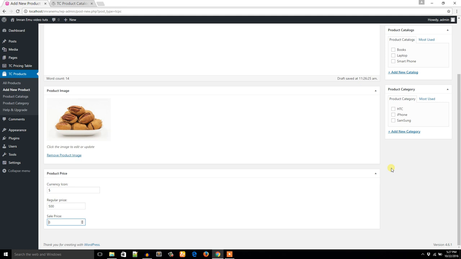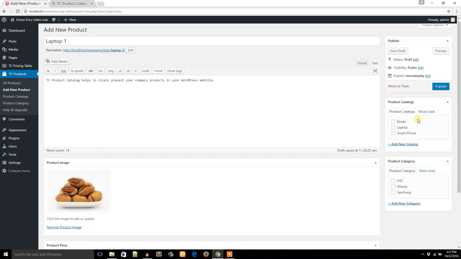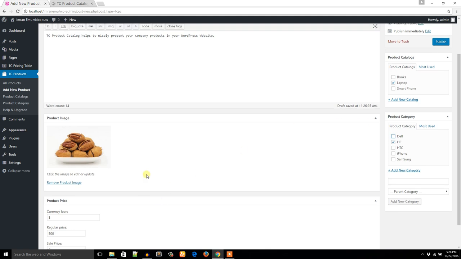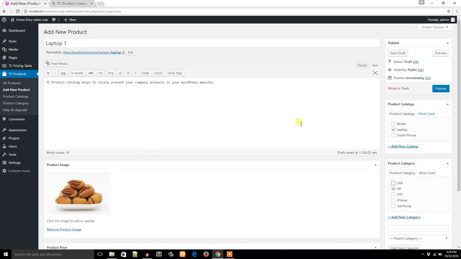And now here I will check the laptop catalog category, and I think I should create a category here. Say for example it will go under HP brand, then HP. Or if it goes under Dell, then you can put Dell. I think it will go under HP. So I filled up all the fields, and now it's time to publish this product.